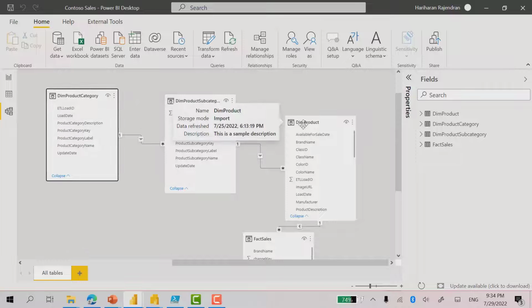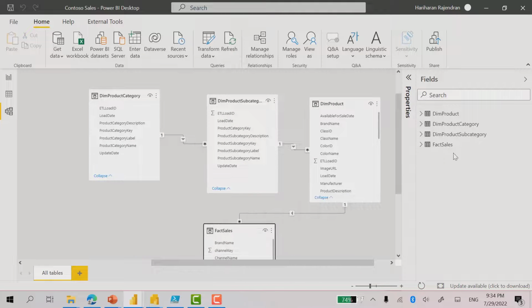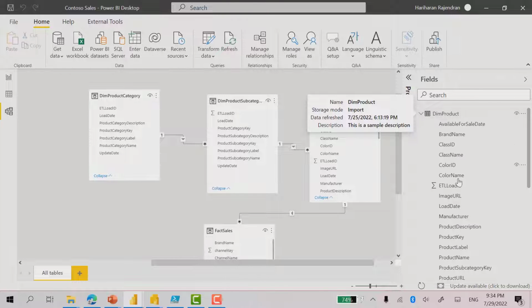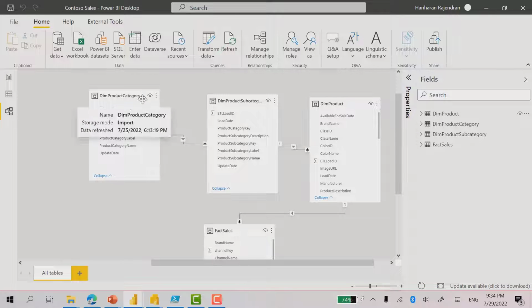Because you are going to use this table for the reporting, you can drag and drop one of the columns from the product table. Let's say you have the color column and the sales amount column from the fact table. When you drag and drop fields from here and from the fact, if you want to see the correct result, then you need to establish the relationship between the tables, right? So here again it is going to be based on the primary key and foreign key relationship.